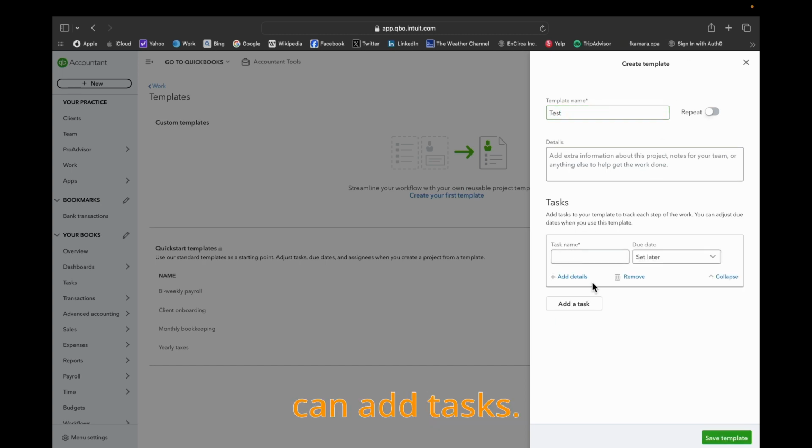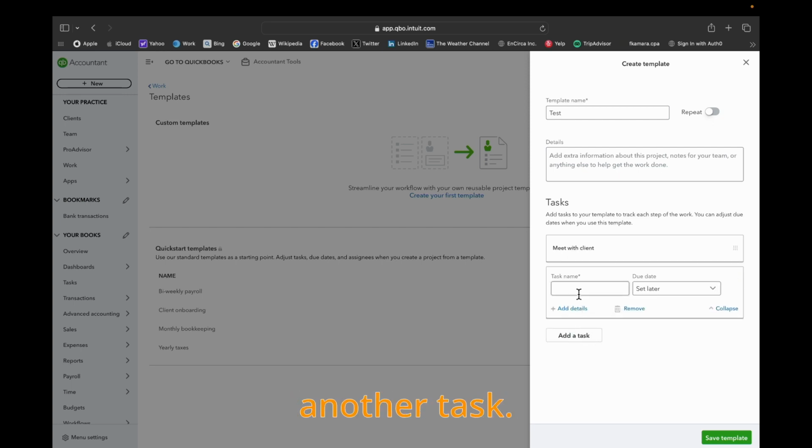So we can add tasks. First, let's say we just want to meet with the client. We can set the due dates later. Then we can also add another task. Let's say we want to obtain support. Then you can click save template.